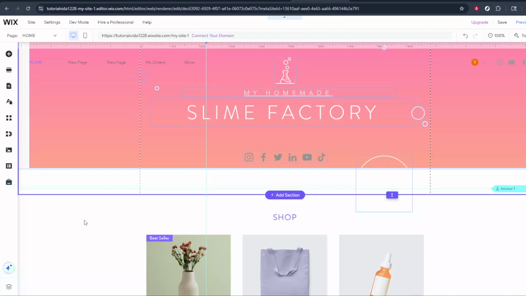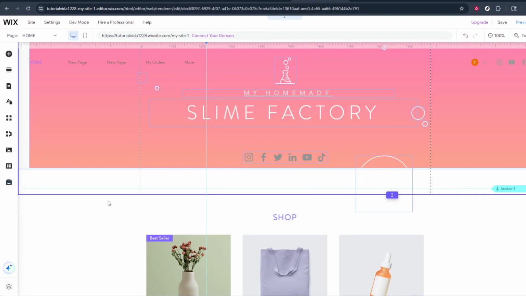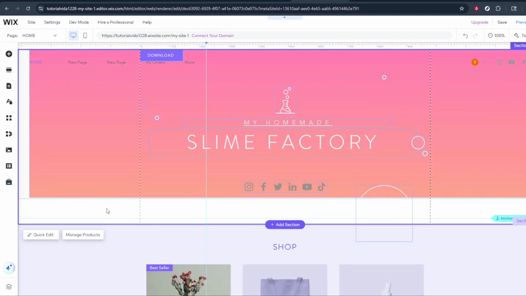In today's video, I'm going to teach you how to add share buttons in Wix. By the end of this tutorial, you'll have social share buttons on your site, so visitors can easily share your pages on platforms like Facebook, X, and more.